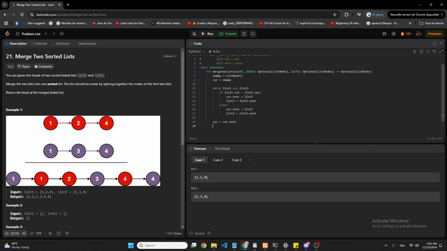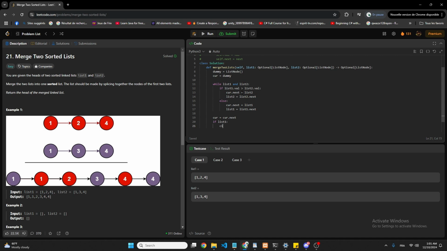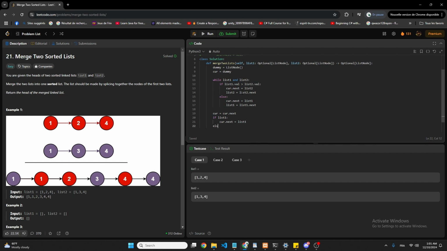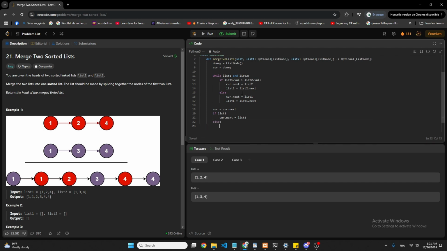Now at this point, one of the lists is empty, so we should append the remaining nodes of the other list. So if list 1 is not empty, just attach it to the merged list: cur dot next is going to be list 1, else we will do list 2.